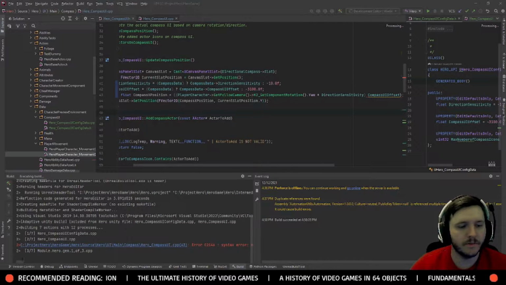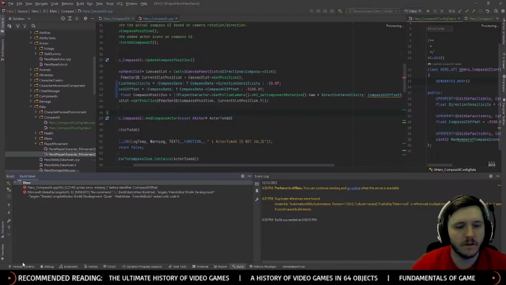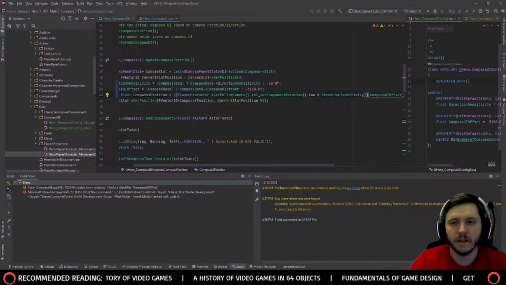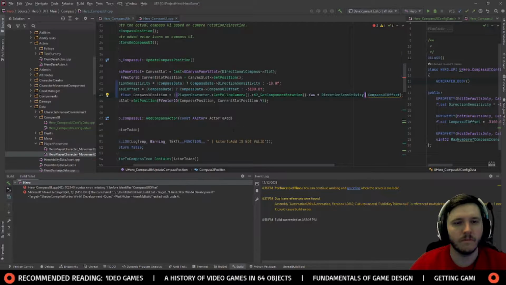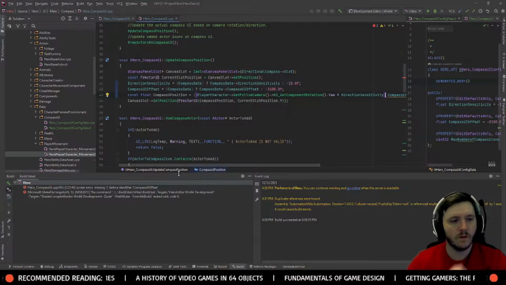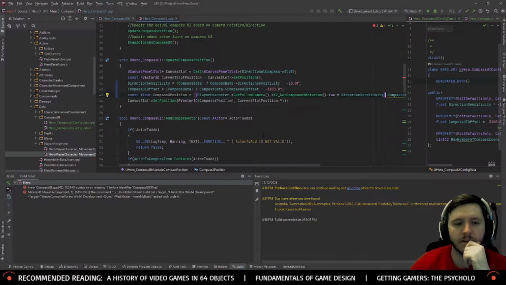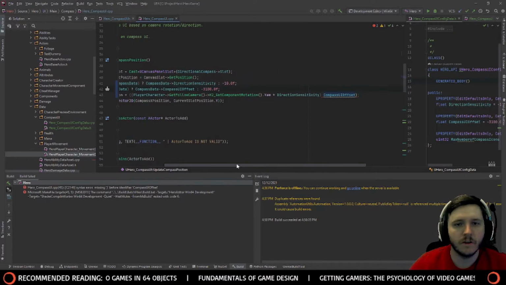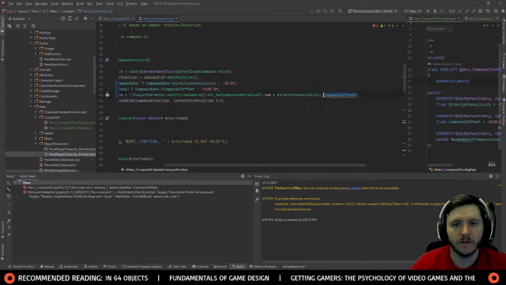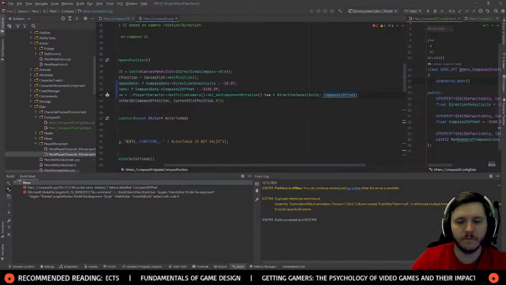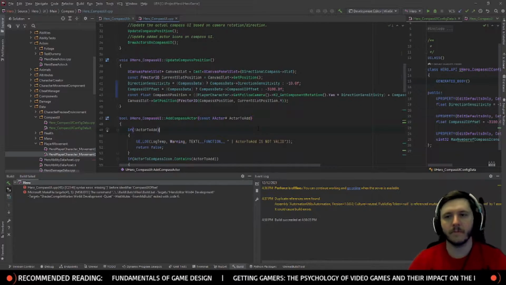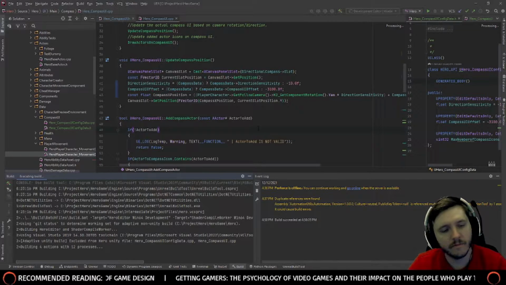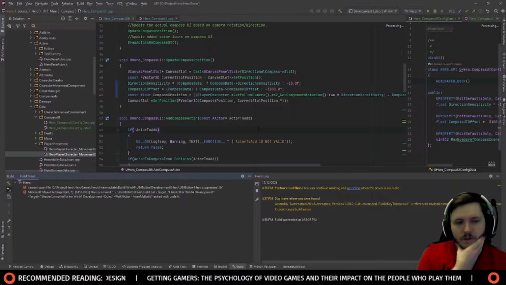So yeah, syntax error. So I'm missing... So is it like that? Syntax error: missing before identifier Compass UI offset. Yeah, it's a float. Oh, I gotta say plus. Derp. So we should be good.